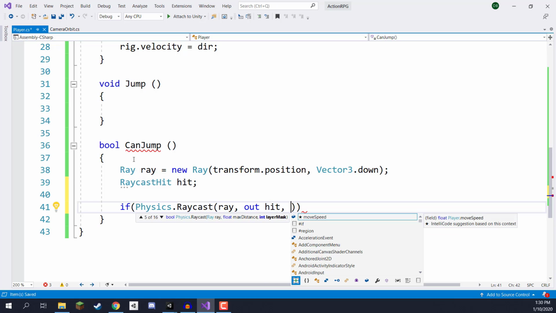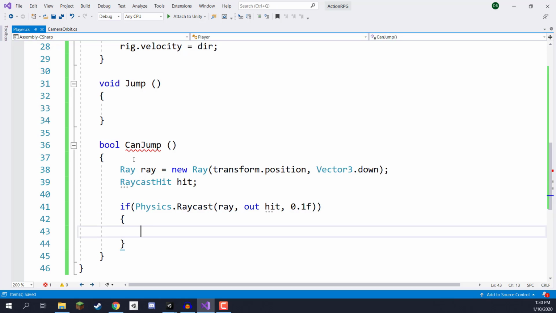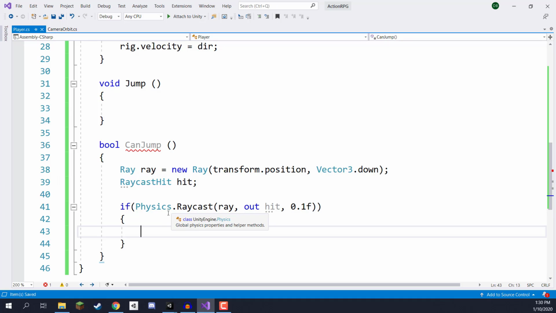And then we can give it a distance to travel at. Now, we only want it to travel a short distance, so we can just go 0.1f for around 10 centimeters. And there we go. We have cast a raycast. And then inside of this if statement, we want to see if this has hit anything. If this has hit something, then we are going to return true. Otherwise, we are going to return false.